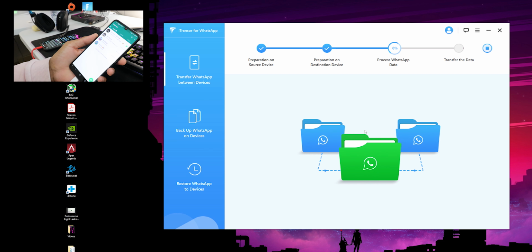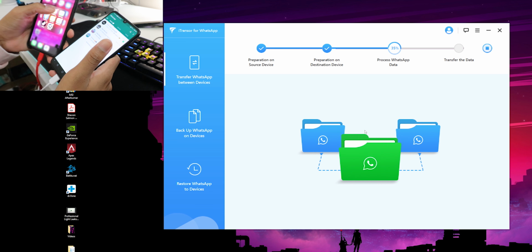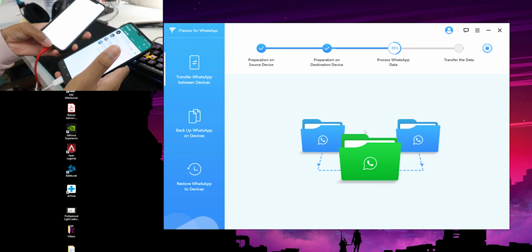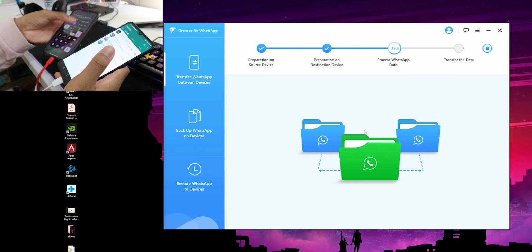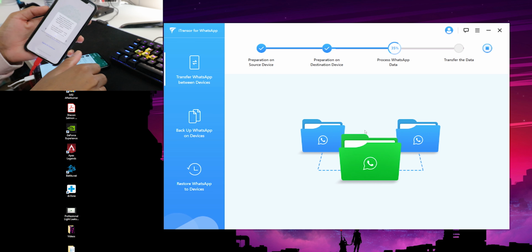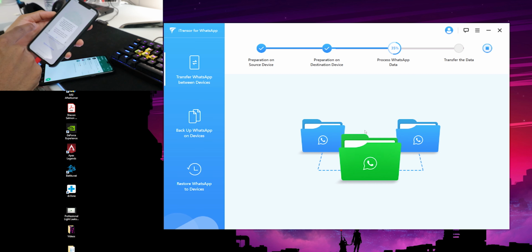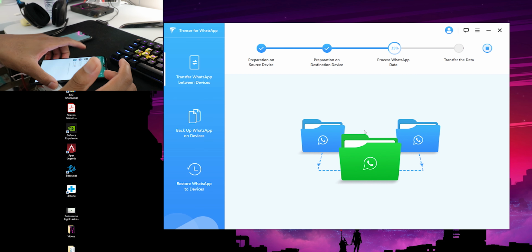Alright, now it's processing our WhatsApp data. Let's see what happens if I open WhatsApp on my iPhone. This is what it says on my iPhone. Your phone number is no longer registered with WhatsApp on this phone. This might be because you registered it on another device. And yes, that's what I did on this device.